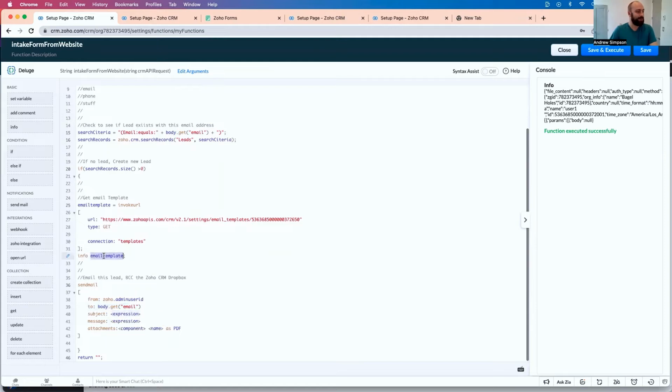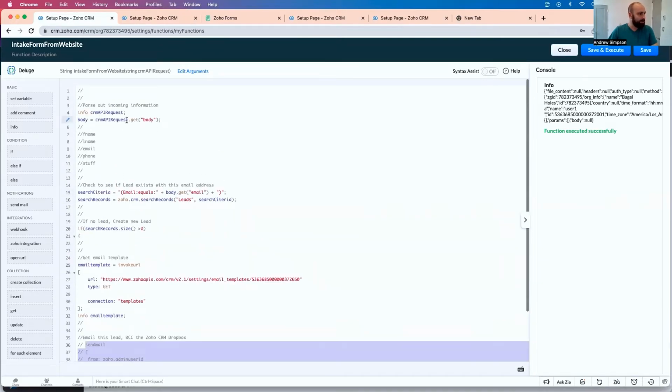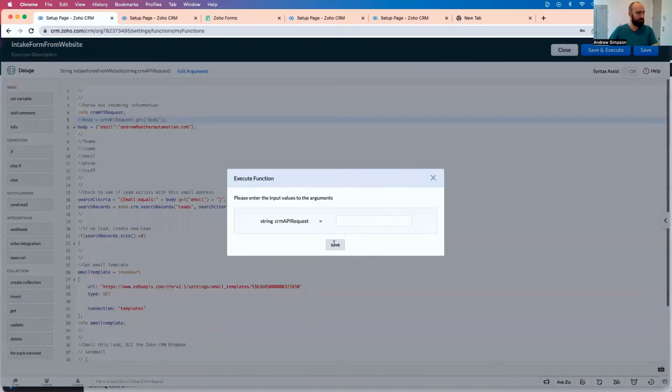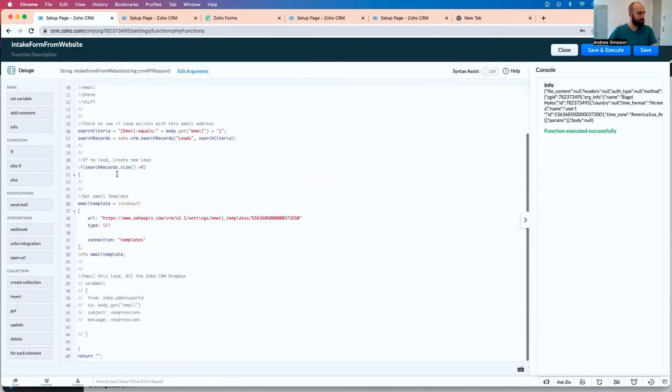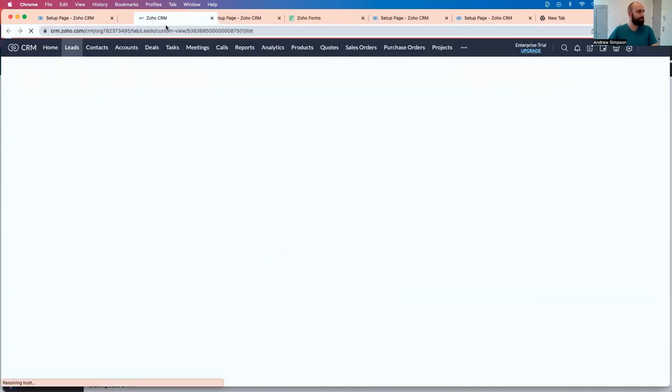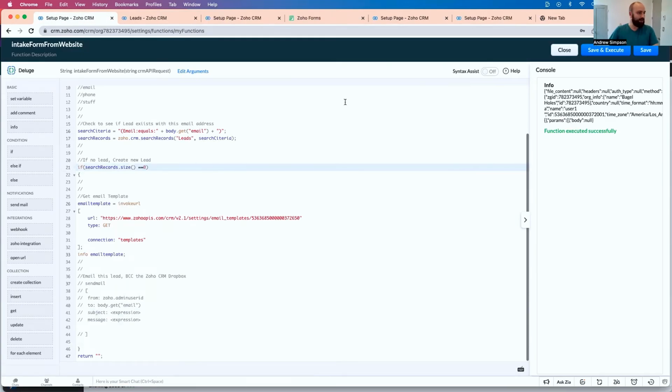And the subject is actually going to be from the email templates. And the same with the message. So what I'm going to do to get the JSON from this is I've just infoed this, and I want to body equals... I need to create a lead. Oh, actually, no, I don't. Is equal to 0.